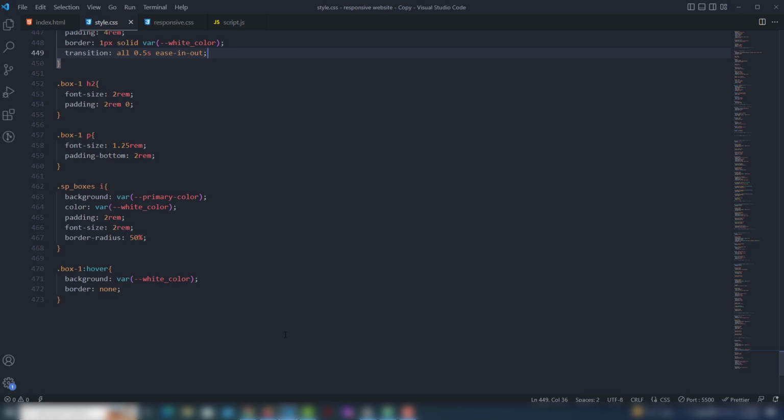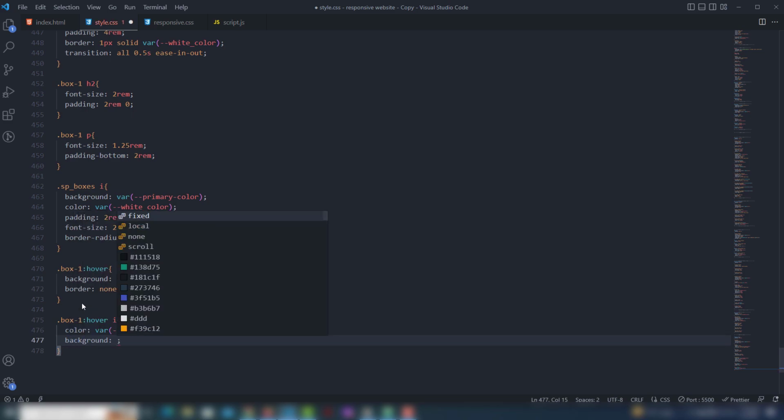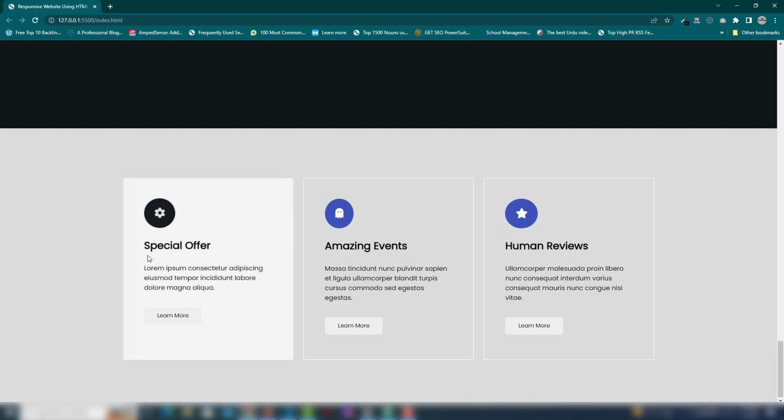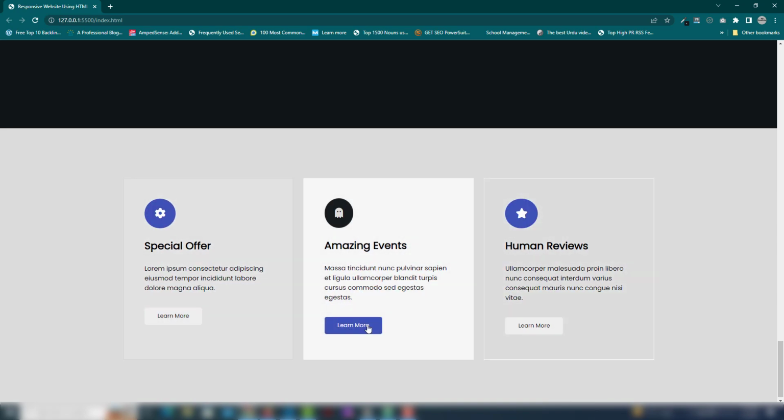Okay, and then I will select the I tag. When I hover the box, I want to change the color of the I tag to white, and the background will be dark. So let's see if it's working or not right now, as you can see guys. Right, and I'm able to see.